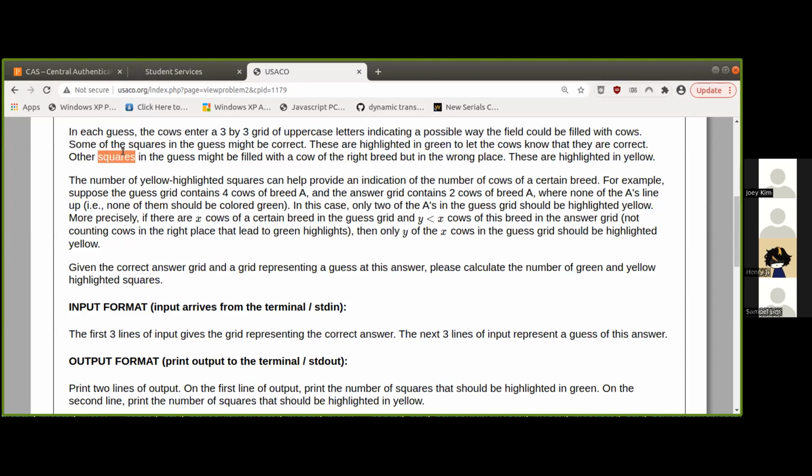Other squares in the guess might be filled with the cow of the right breed, but in the wrong place. These are highlighted in yellow. Let me show you this case with a simple 2 by 2 example. Wordle is a very popular programming thing. I saw this in ACSL last year. ACSL finals had one of these questions.